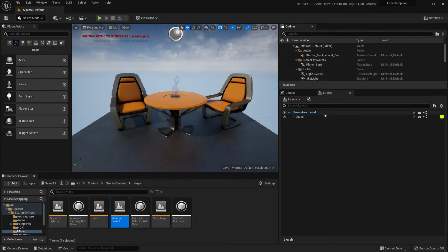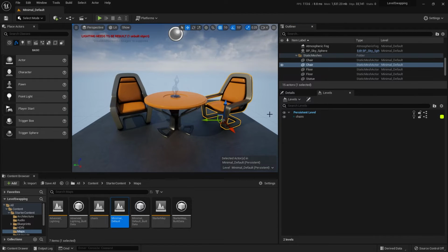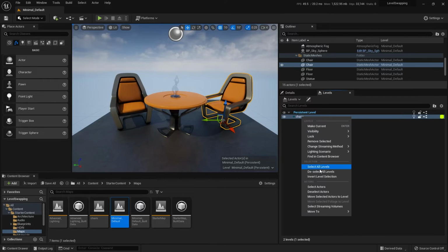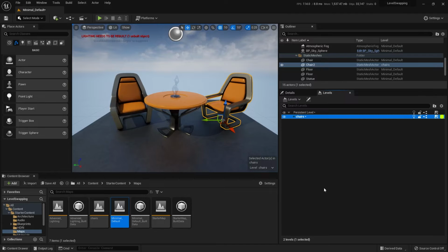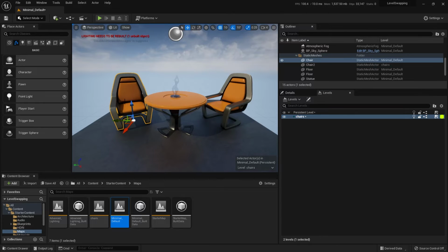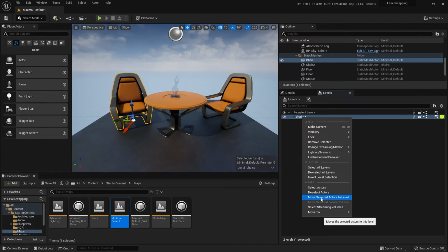So let's select a chair. And if I want the chair to move into the chairs level, with it selected, I want to right click on this chairs level and then choose move selected actors to level. Once I've done that, you'll see that chair 2 now belongs to the chairs level. I'm going to do that with the other chair. It is selected. I want to right click on the target level where I want it to go. Move selected actors to level.